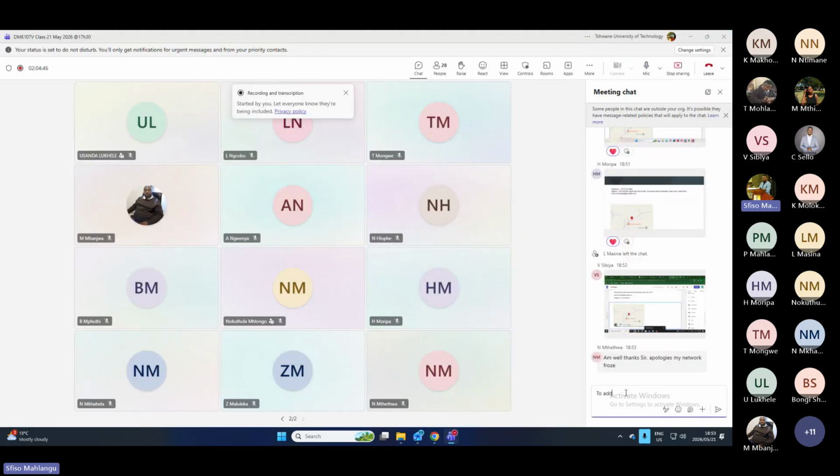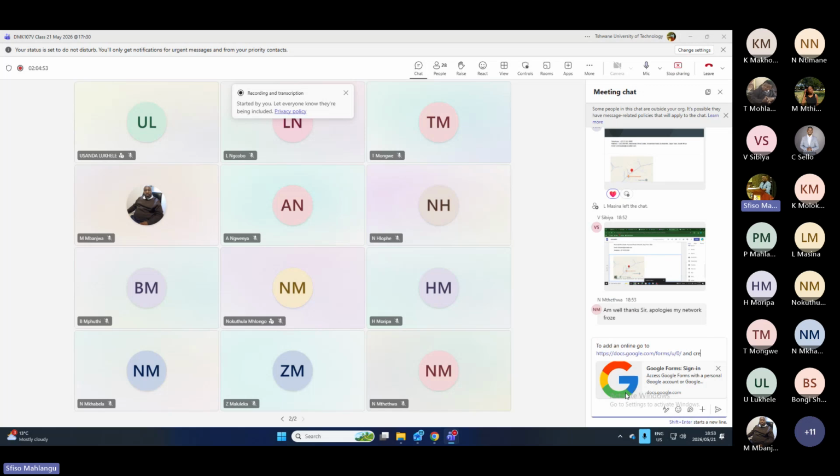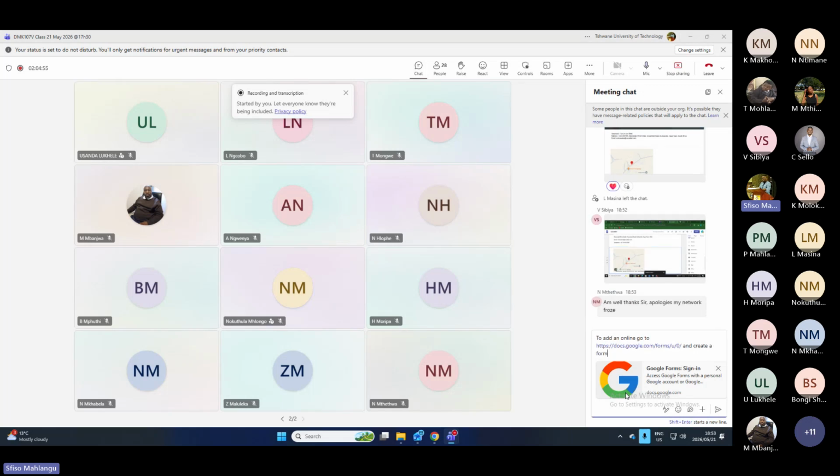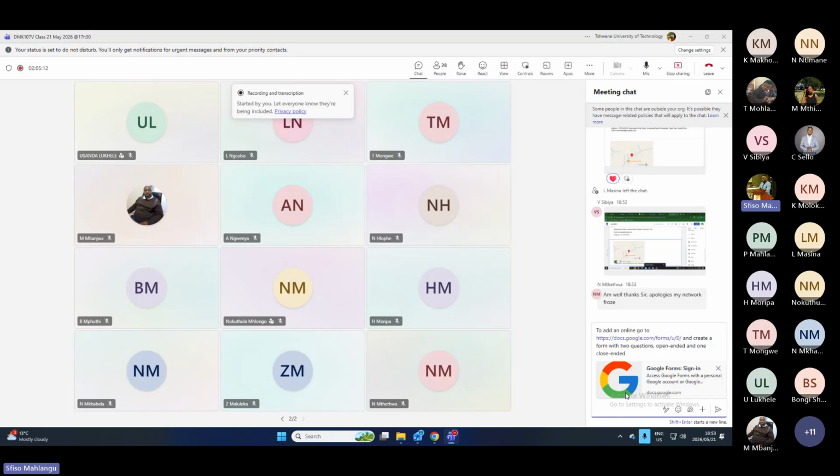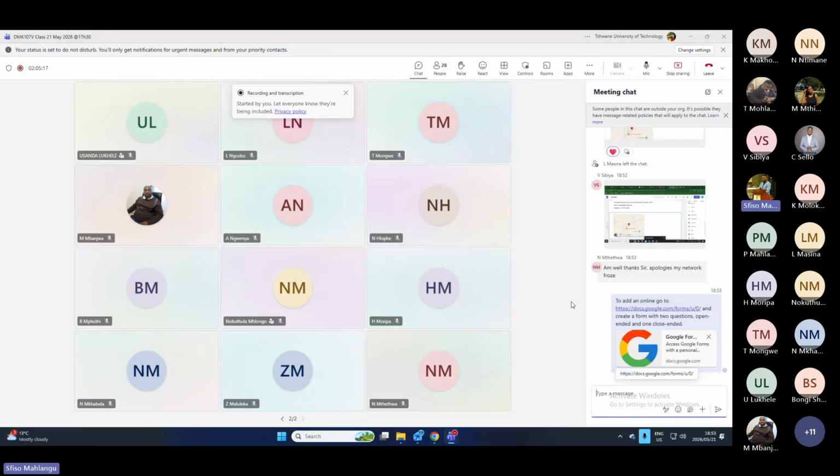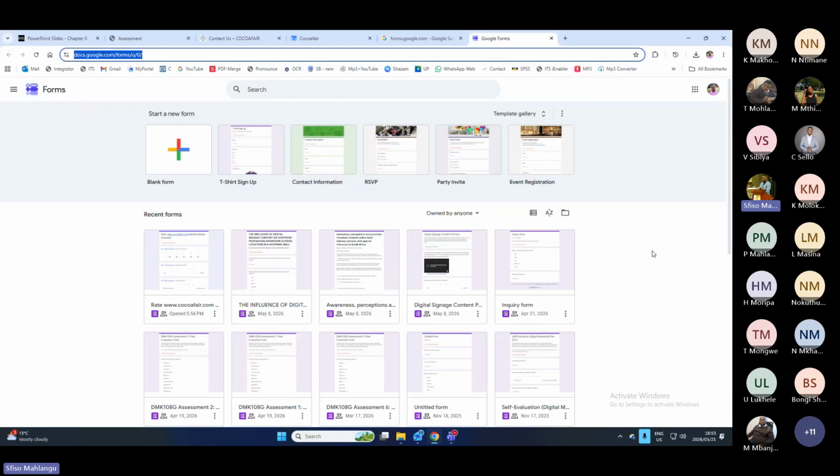So to add an online form, go to that website and create a form with 2 questions. You only have 2 questions. One must be open-ended, and one close-ended. So you must do one question to be open-ended, the other one to be close-ended.